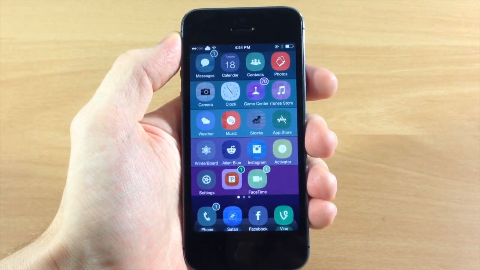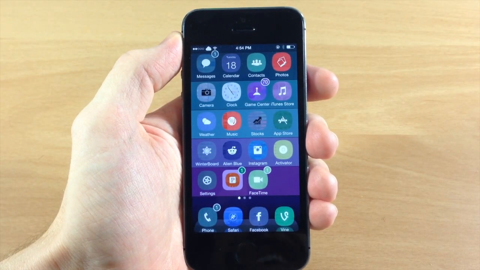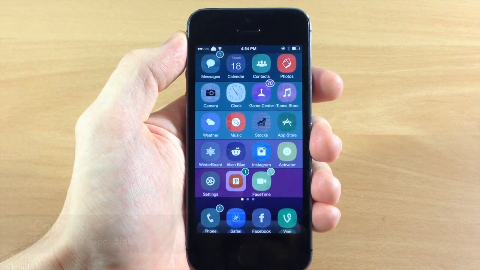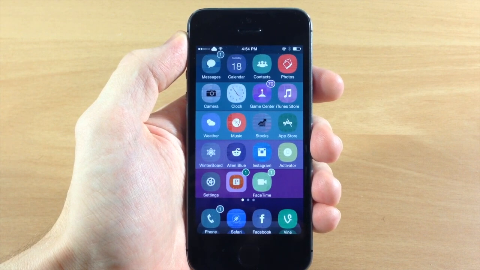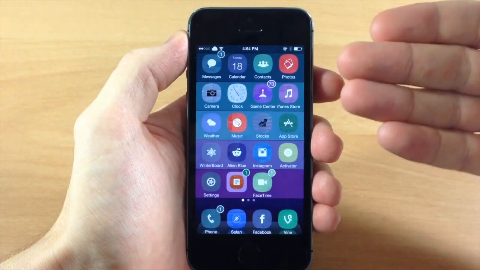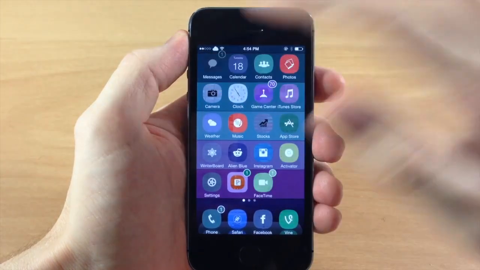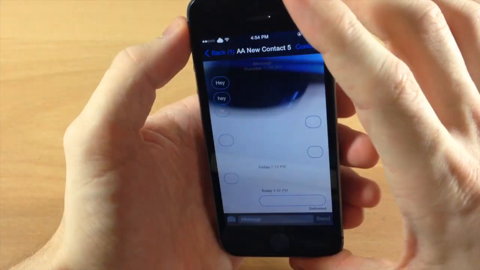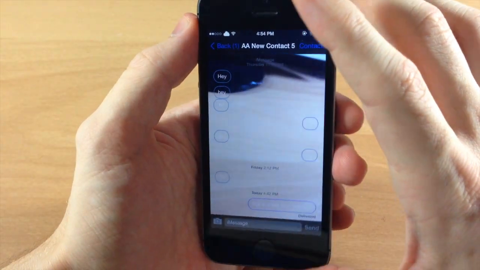And today I'm going to be showing you a preview of a brand new tweak called CamText. Now, this is going to be released in the next couple of days. It's actually already been submitted to Cydia. But what this tweak does is allow you to see what the camera sees in the background of your text messages. So you can see right here, if I tap on my messages, it's going to show me the table behind that. So the background is your camera.